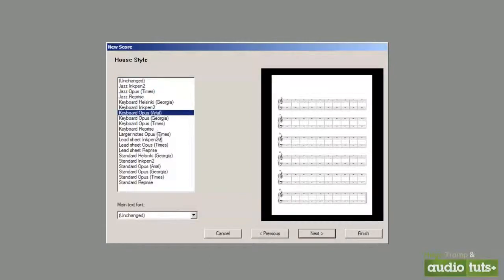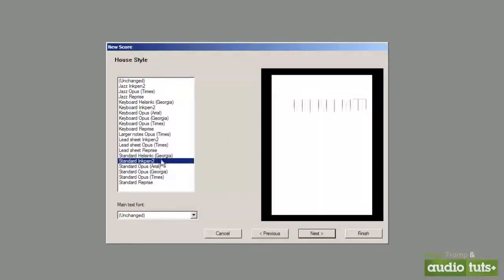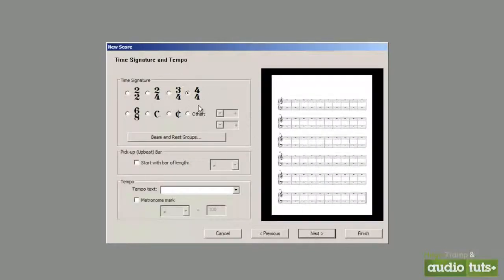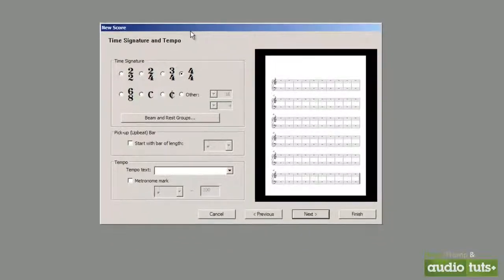The next thing is the house style, which I will get into in the next quick tip. But it's basically the visual style of the sheet. But we'll leave it unchanged for now. Now the time signature and the tempo are pretty obvious. You can also choose to make your own time signature, which is pretty unusual. But you can just choose between the normal presets.